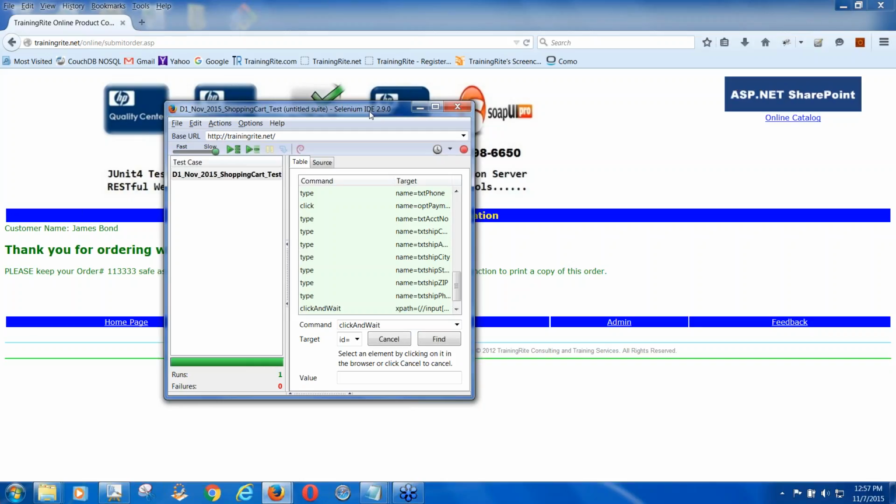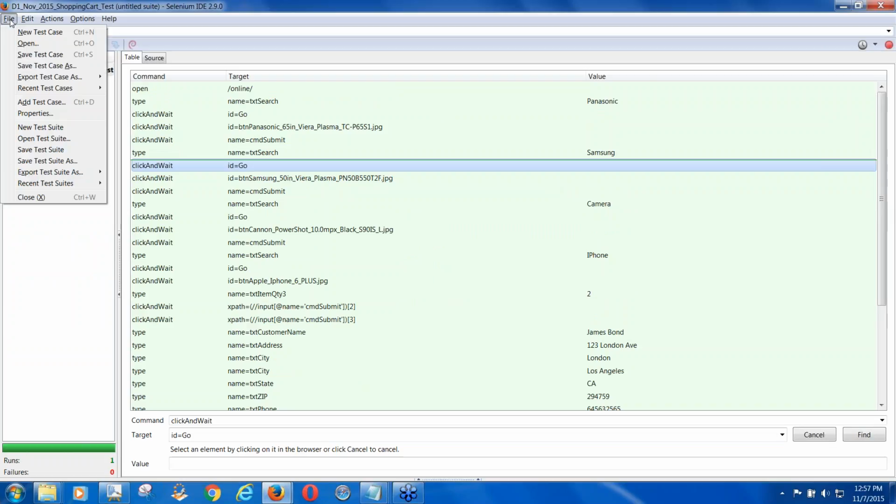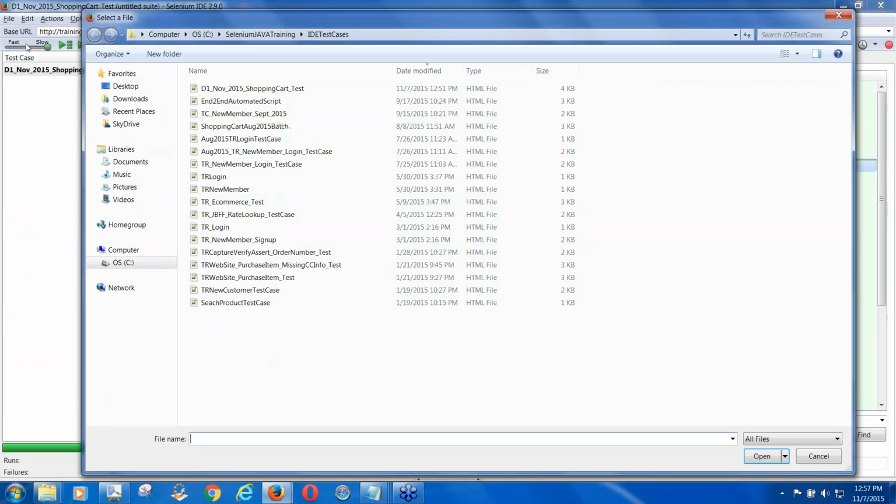What is coming in the next class is, once you have this script, like this script, let me go and run one from some of the previous courses, batches rather. If I take this one, the shopping cart, let me open that and show it to you.